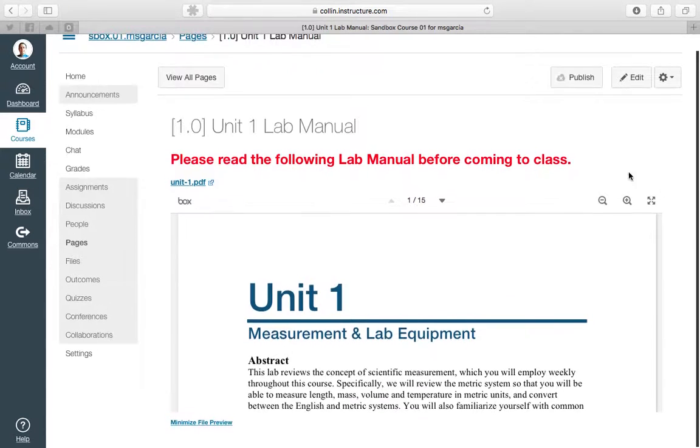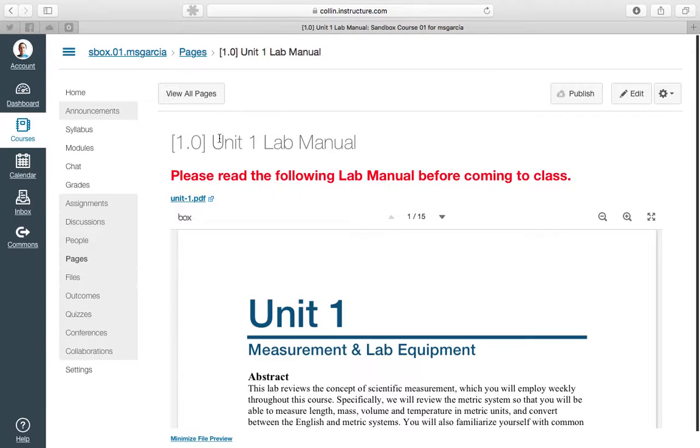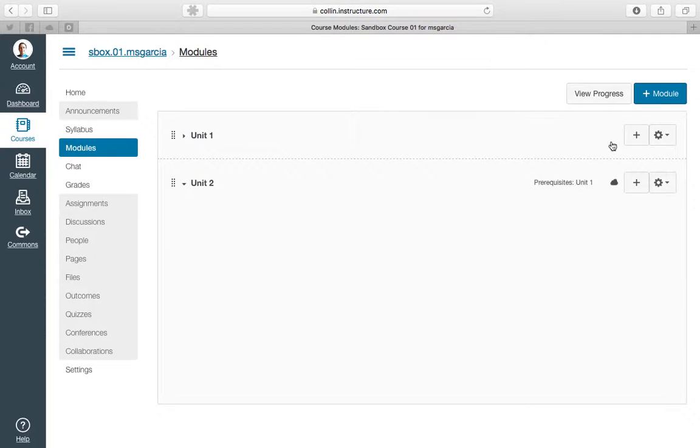Okay, so I now have my Unit 1 lab manual. I've got this beaker. Let's go ahead real quick, since we've created these 2 pages, I want to drop these pages into my Unit 1 module before we move on, because we're going to start talking about a couple of other things we could do for page design. So let's go to modules real quick. And I want to come to my Unit 1 module. And in my Unit 1 module, I want to add the beaker and my lab manual pages.